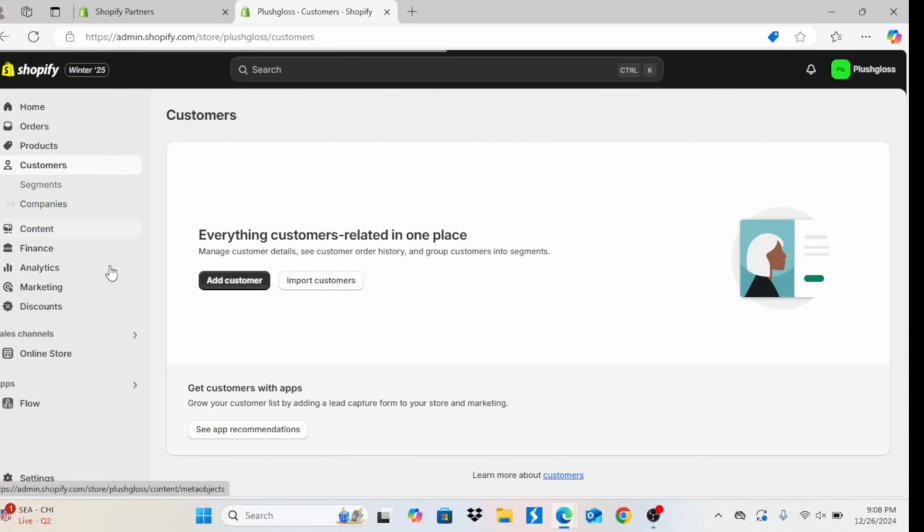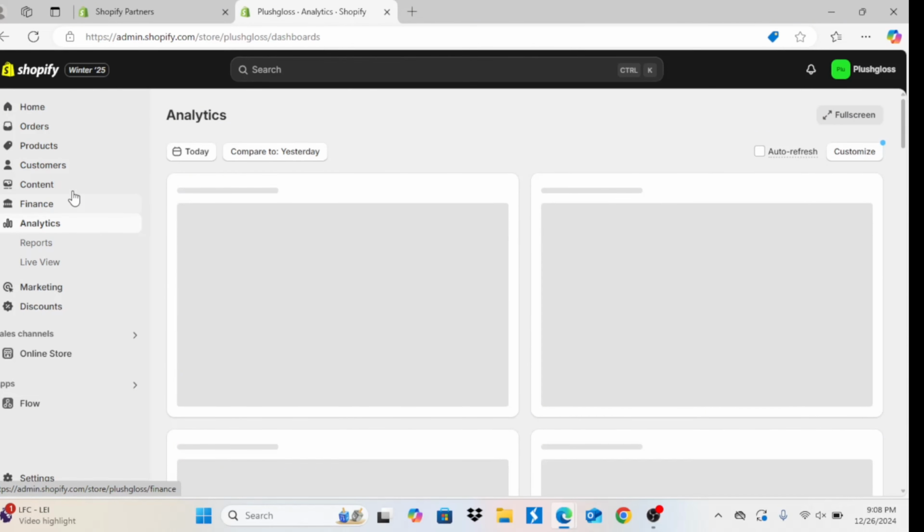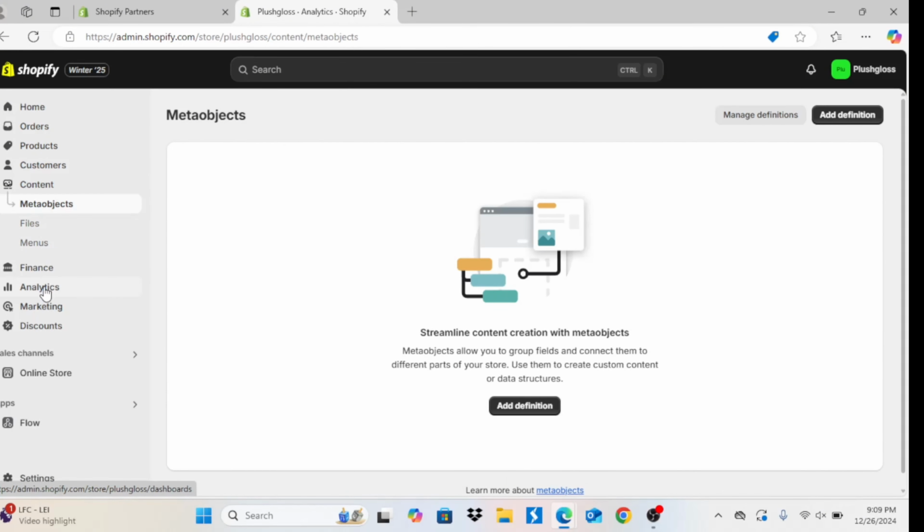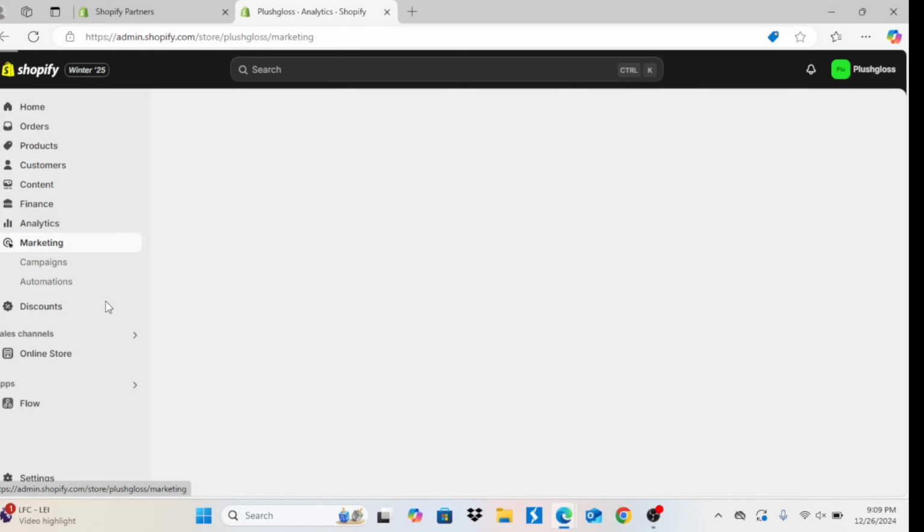And this is the customer section. Once you start having customers, their information will be stored right there. And then next, this is analytics. If you want to check how much you made for the month or see how your store is doing, you definitely want to check that out monthly.